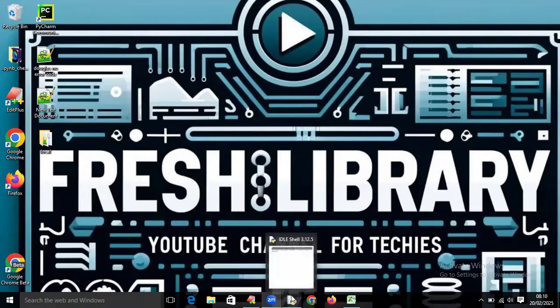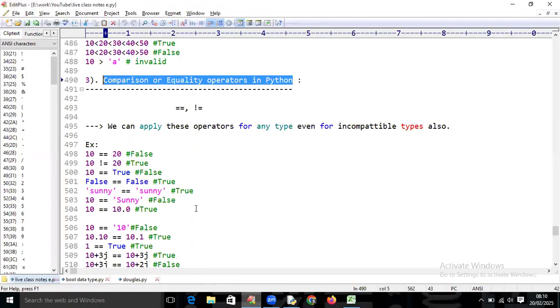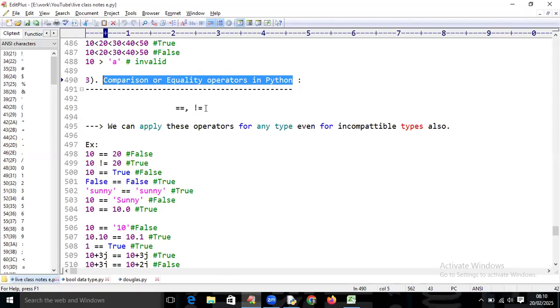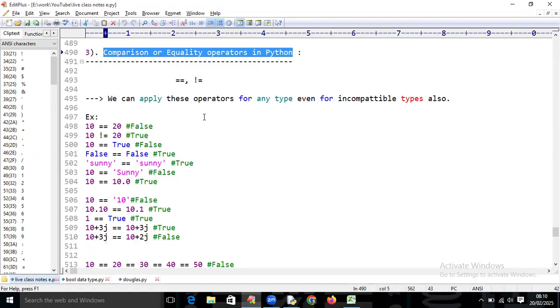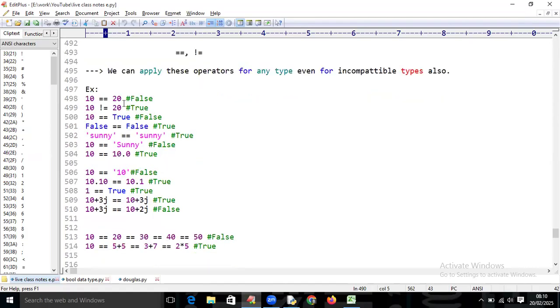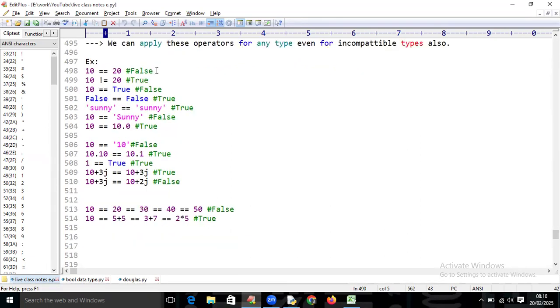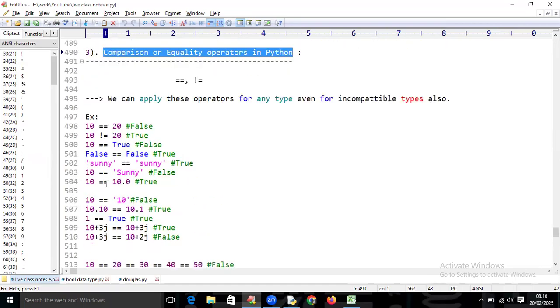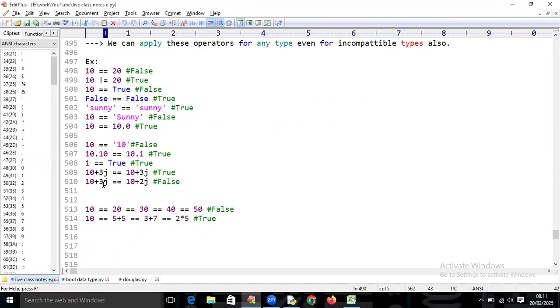Without any further delay, I'm going to start our session. Comparison or equality operators have only two values, equal to or not equal to, and we have tried giving different kinds of inputs to them. If the condition is satisfied, then it will give true. If the condition is not satisfied, then it will give false. We have given strings, float values, complex data types, and chaining values also as inputs.